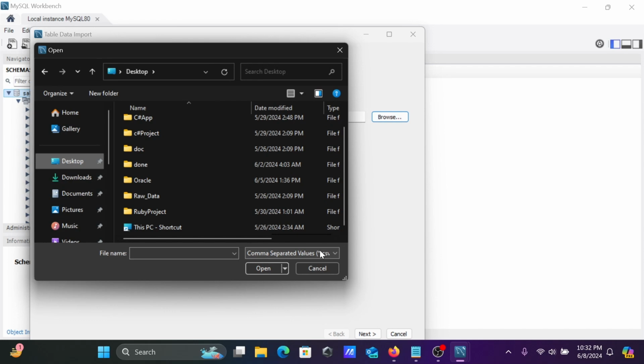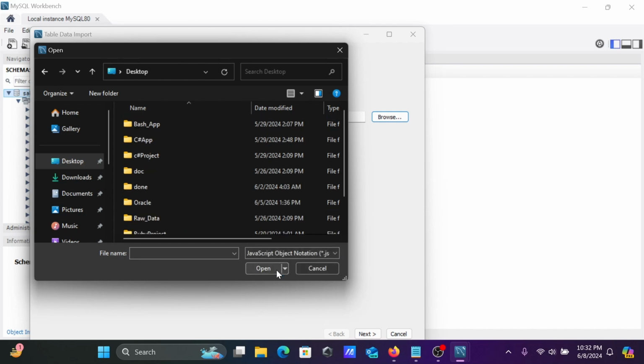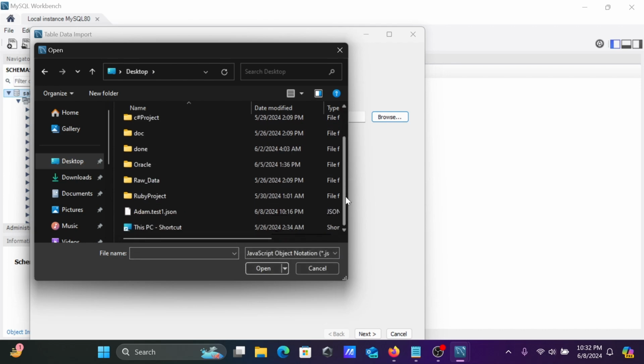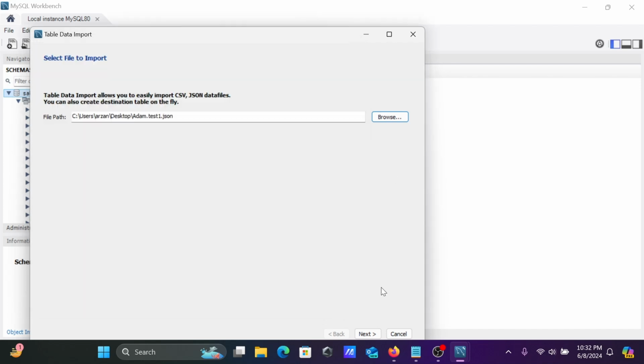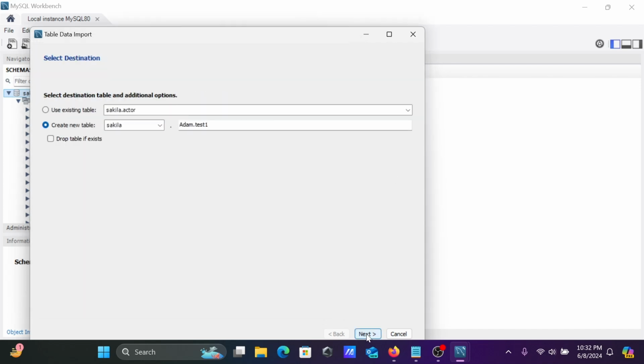By default it is selected as CSV. Let's select JSON, JavaScript Object Notation, and scroll down. This is the file. Click on Open and click on Next. Here there is the existing table, Sakila actor, or you can create a new table. You can select your database here, and you can give a meaningful table name.